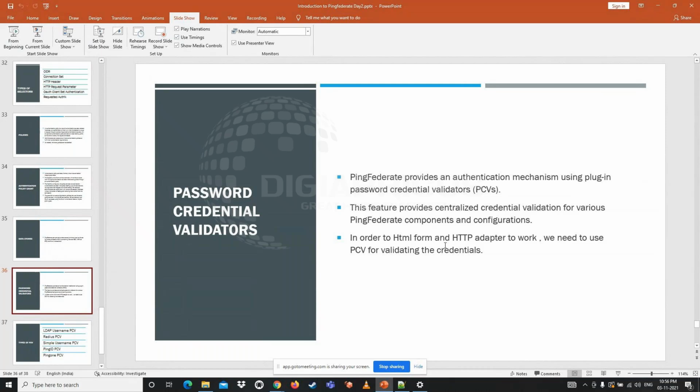In the PCV, you will be providing the data store. In the data store, we have configured the LDAP, right? So you will see the flow in the data store. We have enabled the communication between PingFederate and the LDAP. In the PCV you will give that particular data store. Then in the HTML adapter you will give that PCV, so that the HTML adapter gets the username and password from the user and passes them to the PCV. The PCV will validate the credentials in the LDAP. So it's a kind of chain of work. Okay, any doubts, guys, on this PCV?